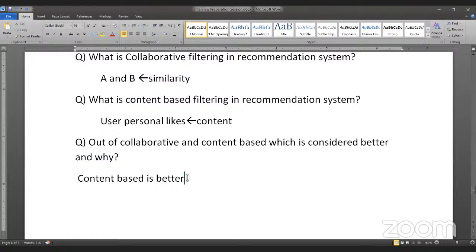So content-based is used on the majority of online platforms like Netflix, then Amazon Prime, also Spotify, and many others.